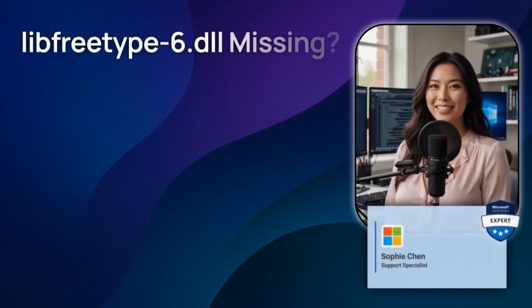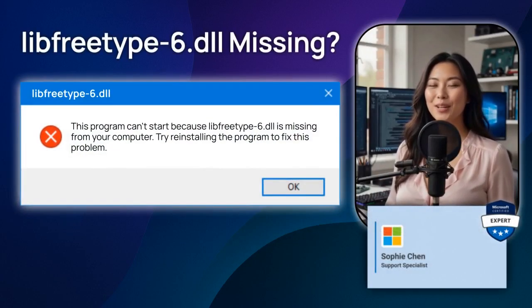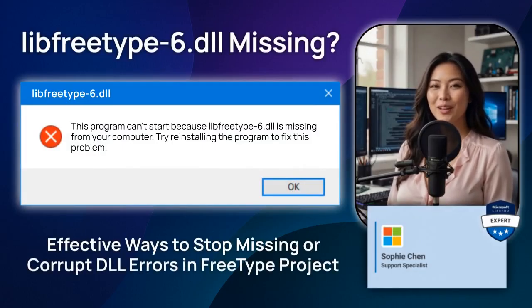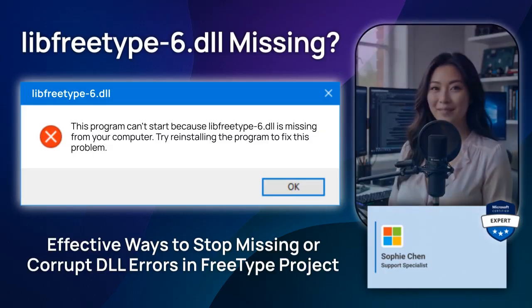Do you have an error preventing the libfreetype-6 library DLL from loading? I'm Sophie Chen, a Windows support engineer. I've diagnosed the issue and have the verified solution to fix your system today.